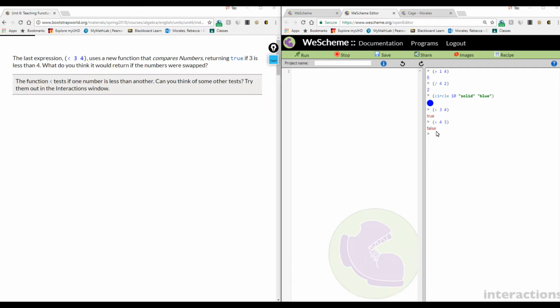If you guessed false, you were correct, because this function says we're going to check that our first number is less than our second number. So I'm going to write a false in here real quick.